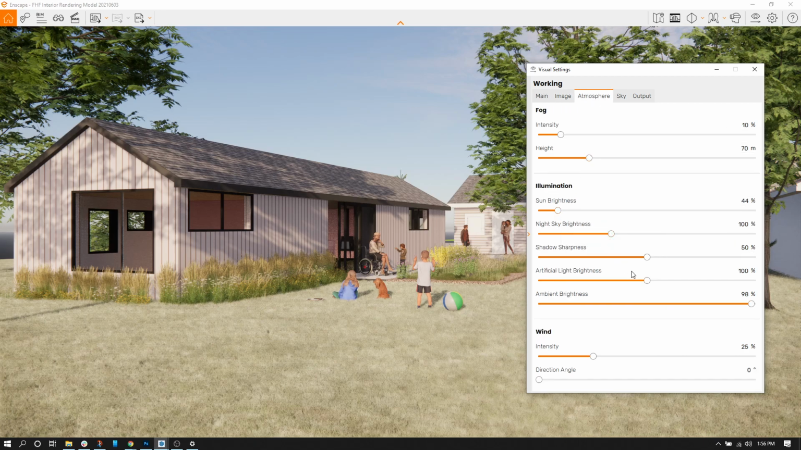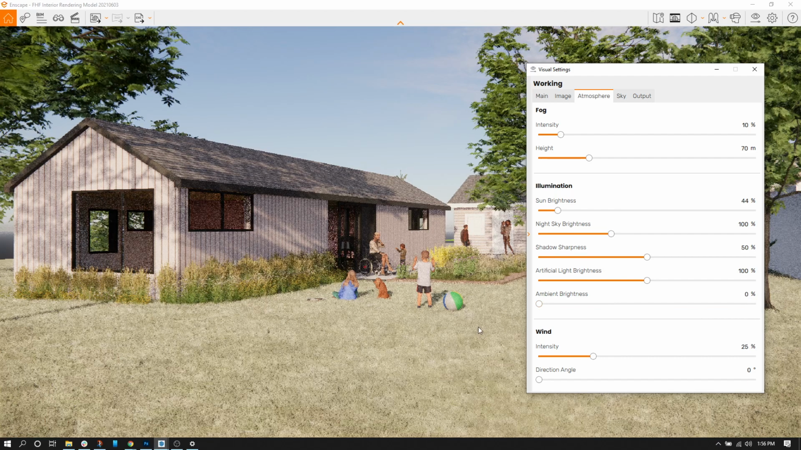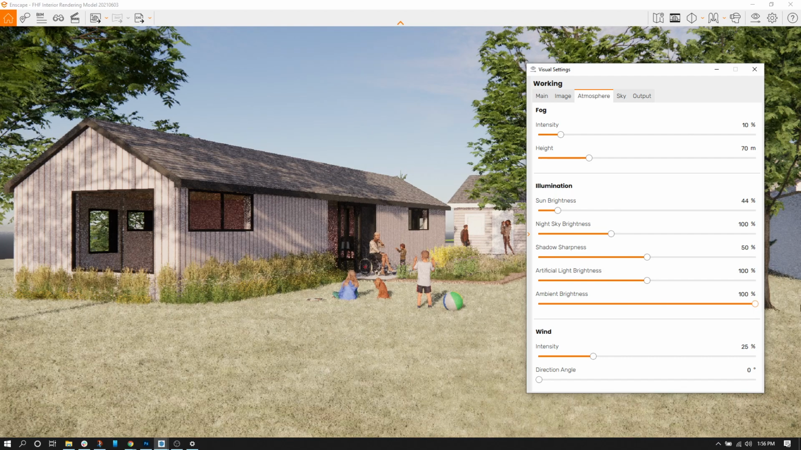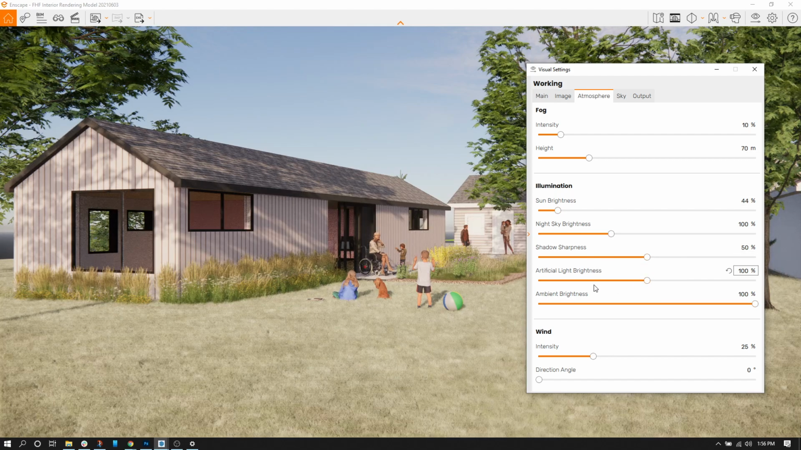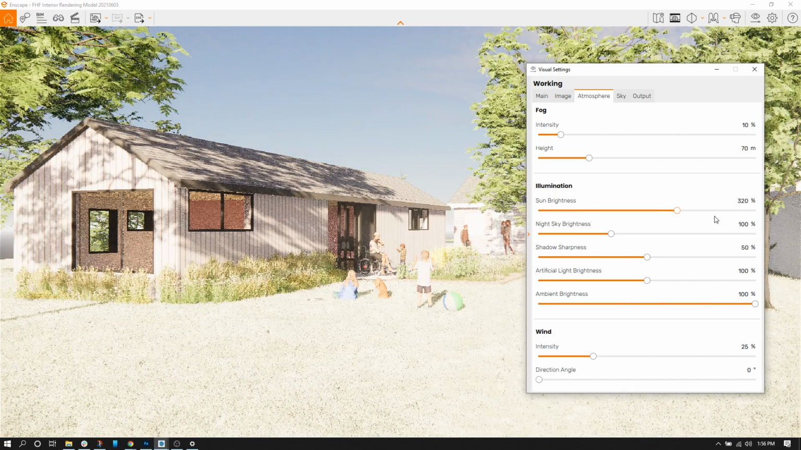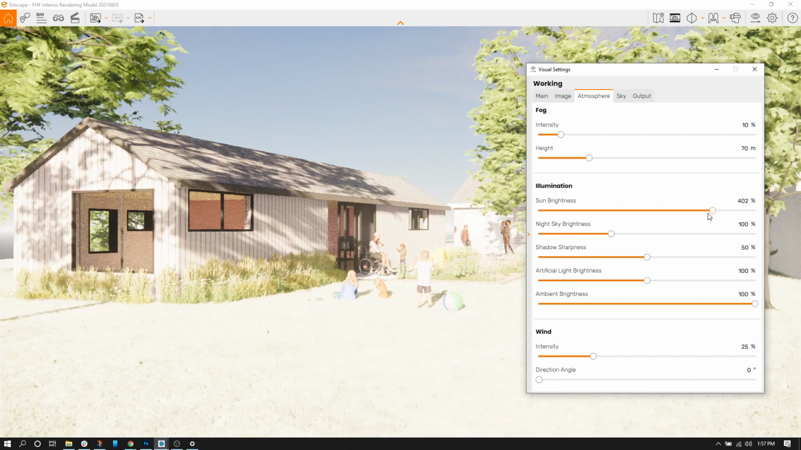And then there's the sun, and the ambient brightness is the light around your character model. I think it's more impactful in interior spaces, but you can see how it lightens up a little bit. And artificial light brightness is the lights. So if you have modeled a light fixture, increasing that will make the artificial lights brighter. It's sort of intuitive. Sun brightness is important too, because that can really make a huge impact on what you're looking at.